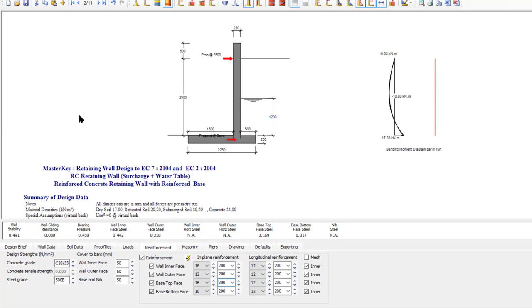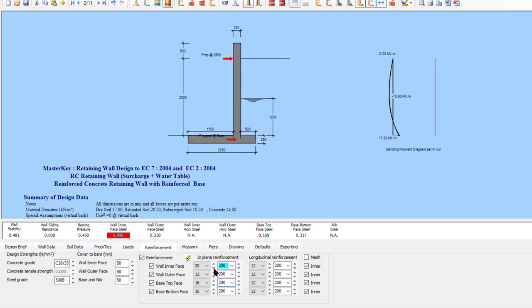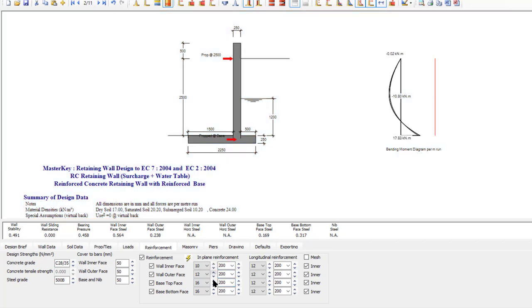In this case, we've got two props. We've got a prop at base, which would get rid of sliding if we were up against something else, such as a house or another retaining wall. And we also have a prop up here to resist overturning. So we can see here we can get away with a lot less reinforcement. I would have thought we would come all the way down to 10s. Interestingly, the default was 12s. So 10s at 200 in both directions.